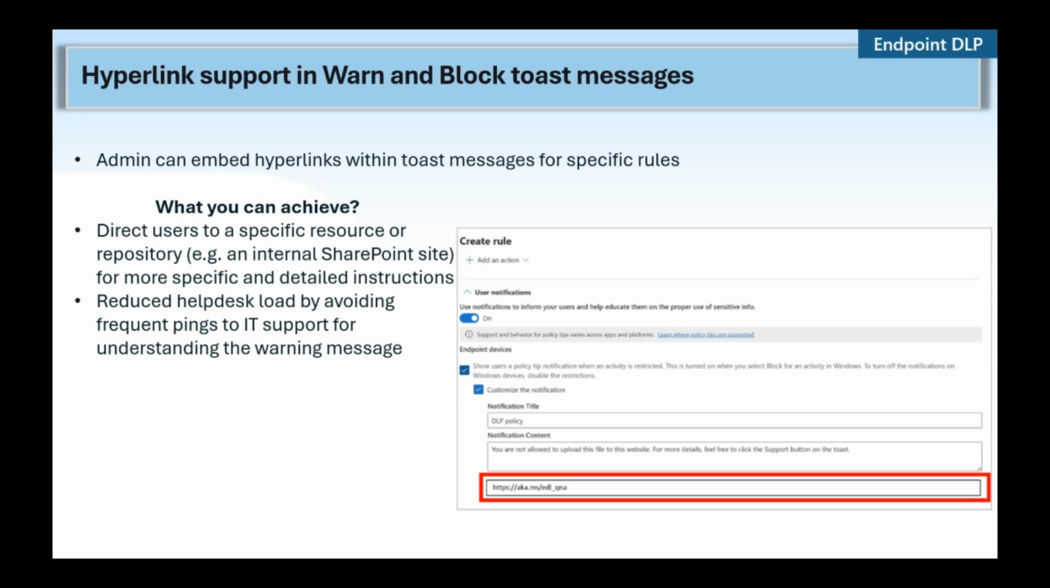Also, it will help organizations reduce the help desk load by avoiding frequent pings to IT support, which the users would make when they do not understand the warning message and when they want more details around it. This is another important use case for this.